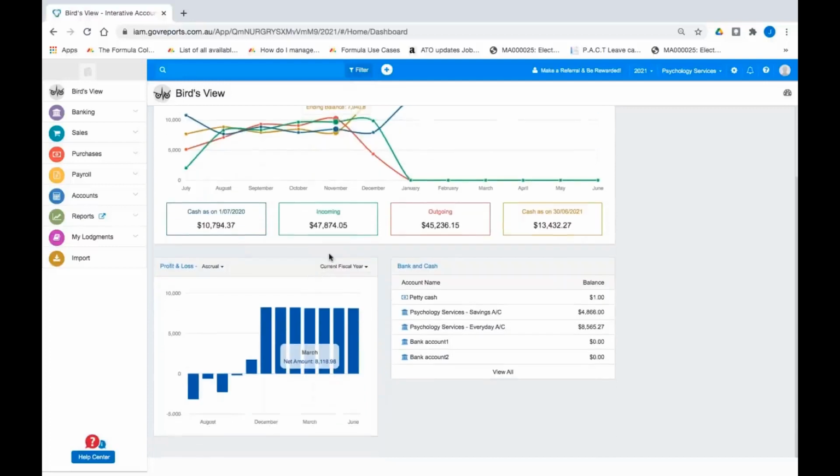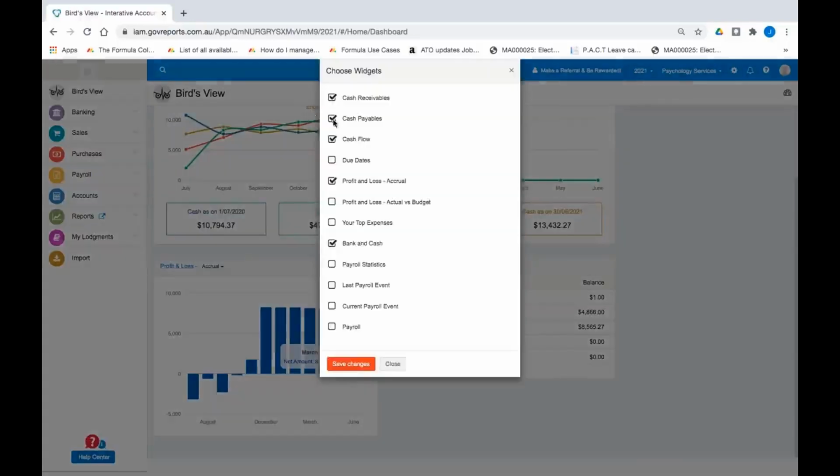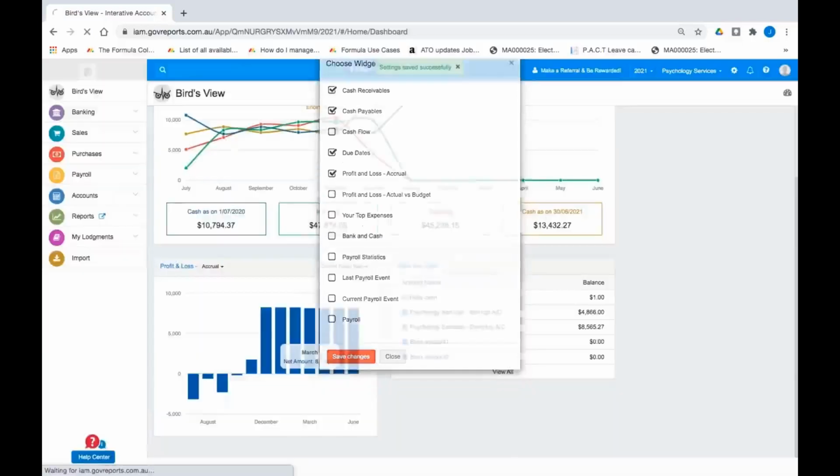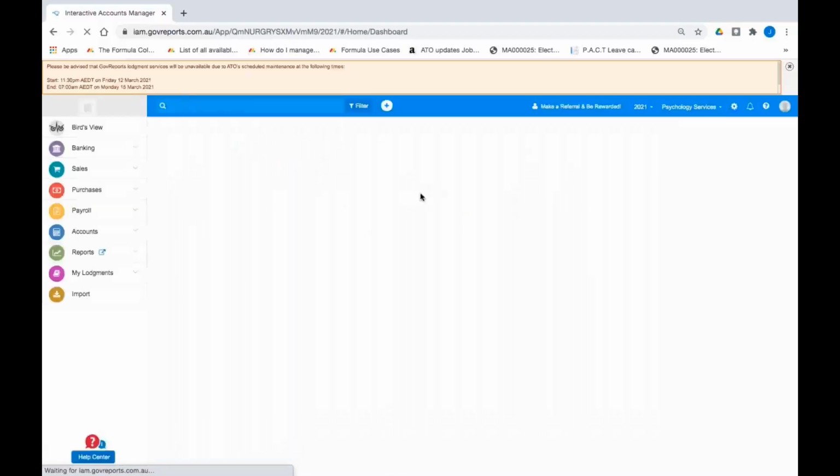In this instance, I personally prefer to see the debtors and creditors on the dashboard with the due dates, and then also the P&L accrual report. When I'm working with the client, those are the reports that are important to me. So I will leave those on the dashboard.